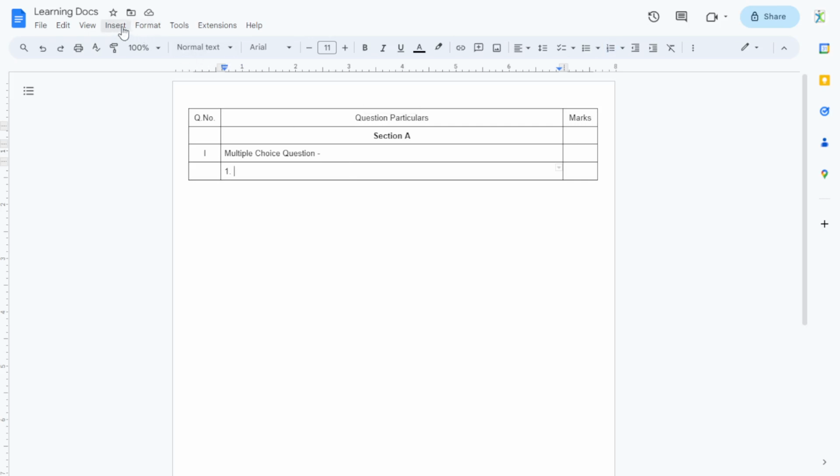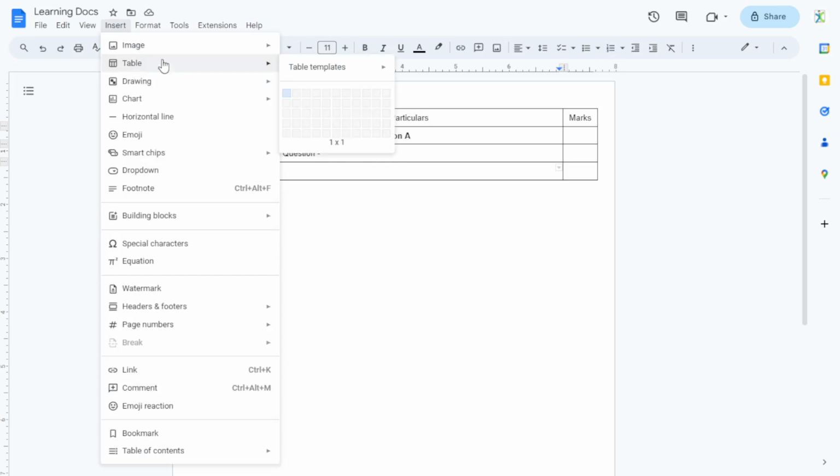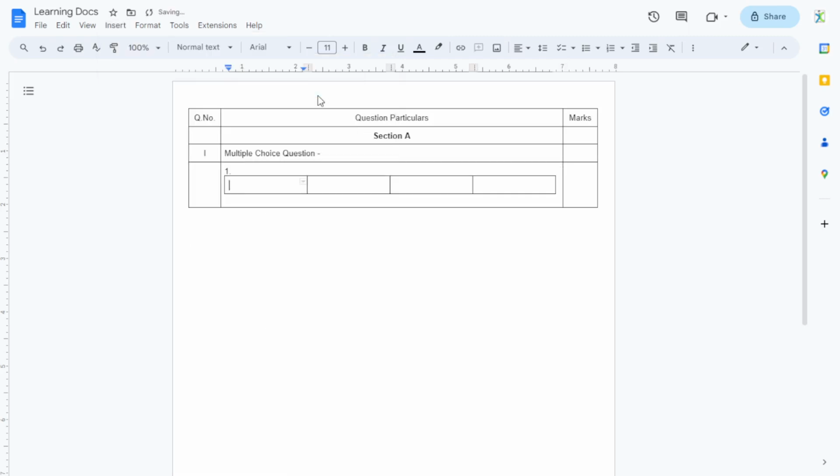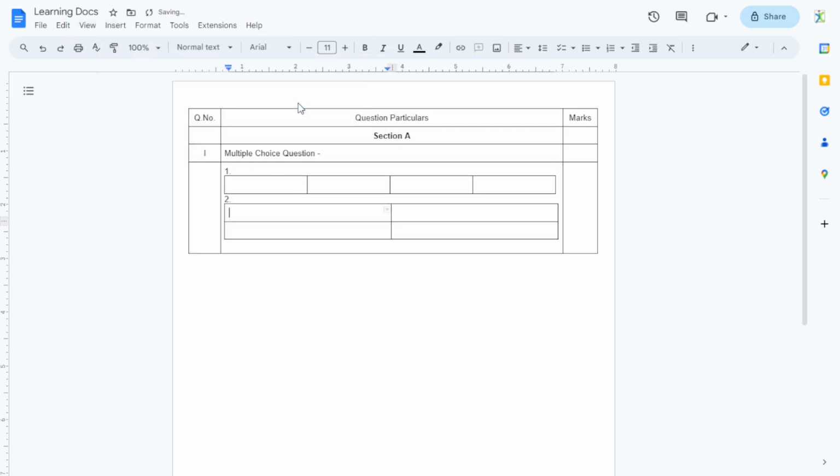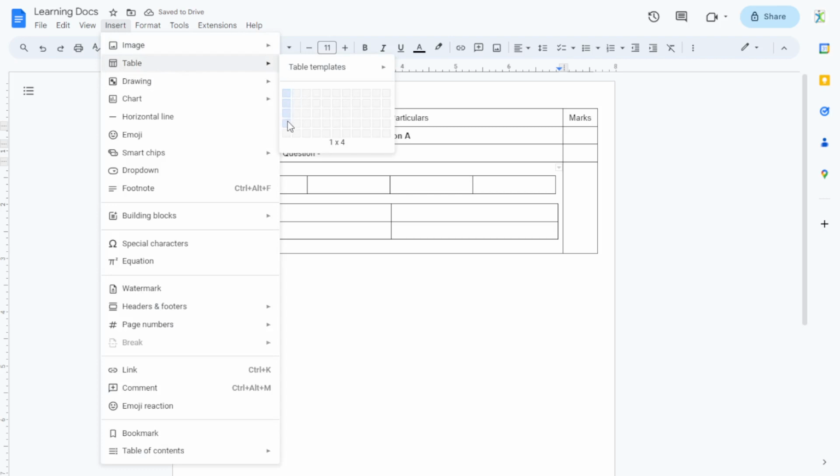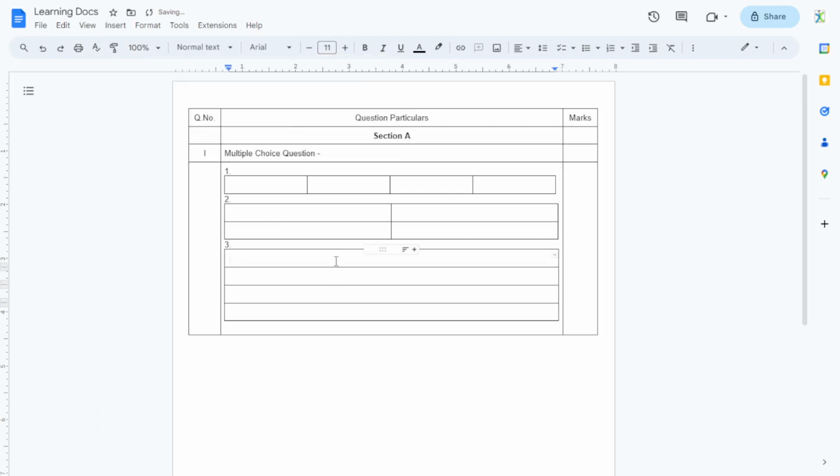After that question, I'll go to Insert, Table, and choose any number of columns and rows which I want to give for the options. Suppose 4 by 1, that is 4 columns and 1 row. Here it is. If I want to go for question number 2, I can insert a table 2 by 2. For the third question, if I want to go for a 1 by 4 table, let's have it. This is 1 by 4, that is 1 row and 4 columns.